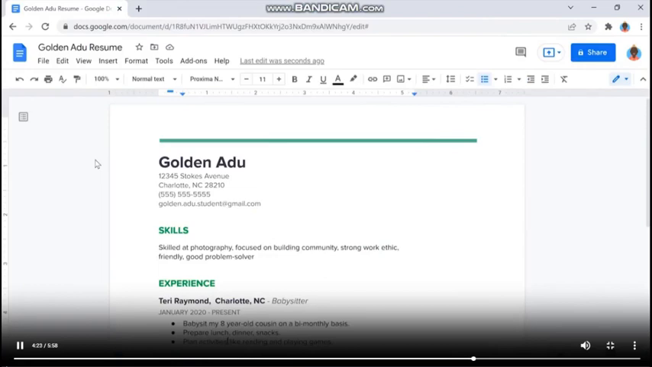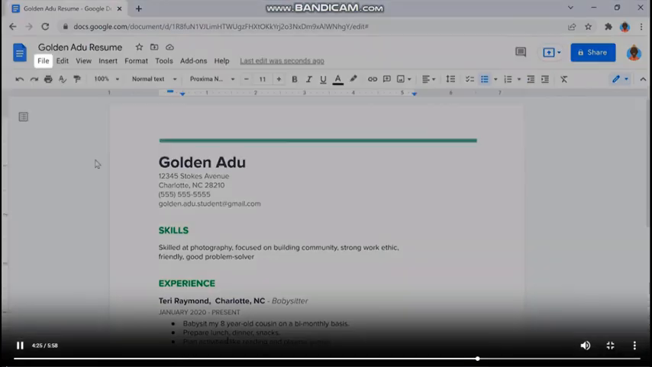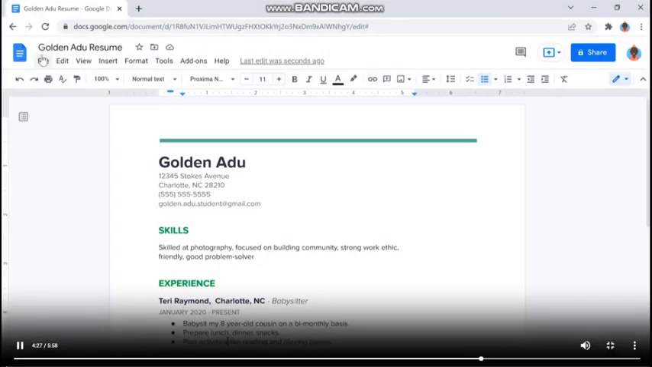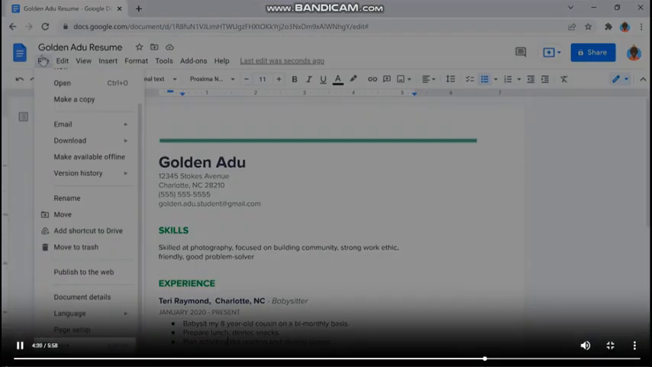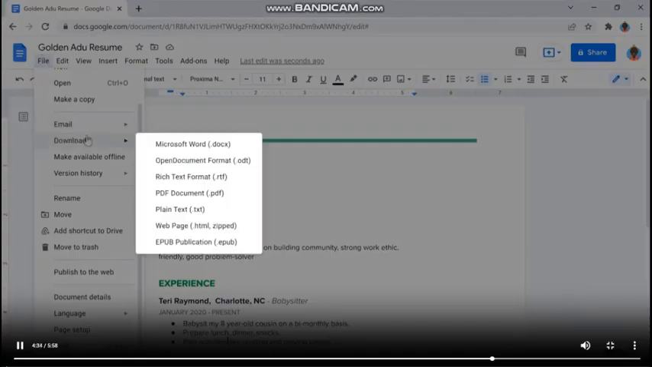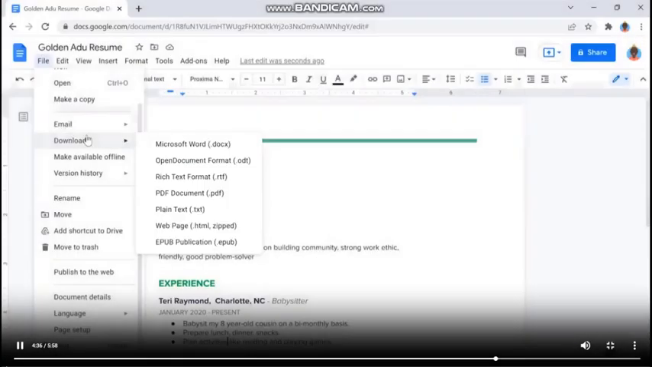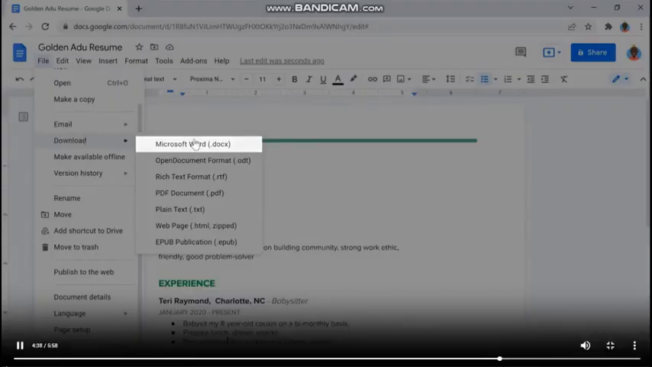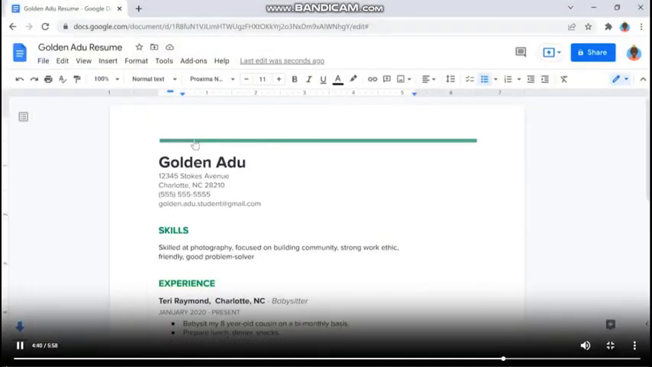To share your resume, you can print it, or download it as a specific file type, such as a PDF or a Word document, and attach it to an email. This lets people with different computer programs open your document when you send it to them.